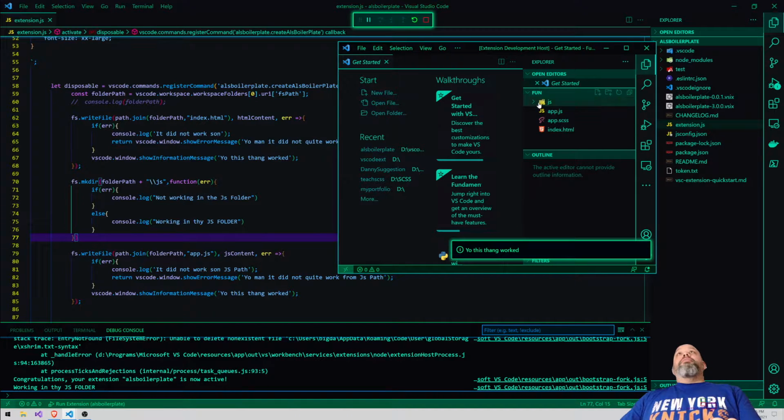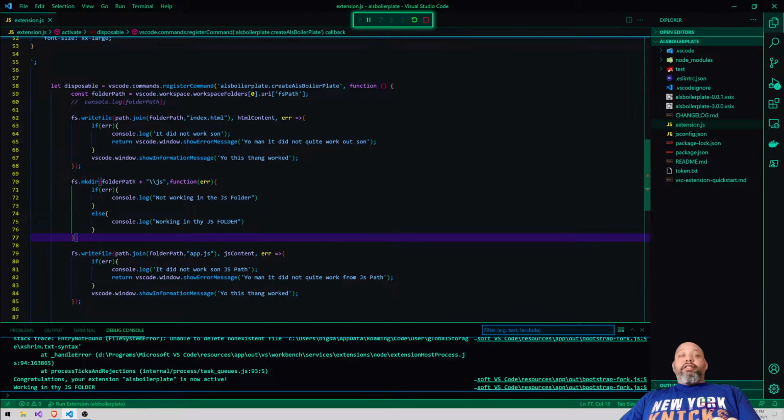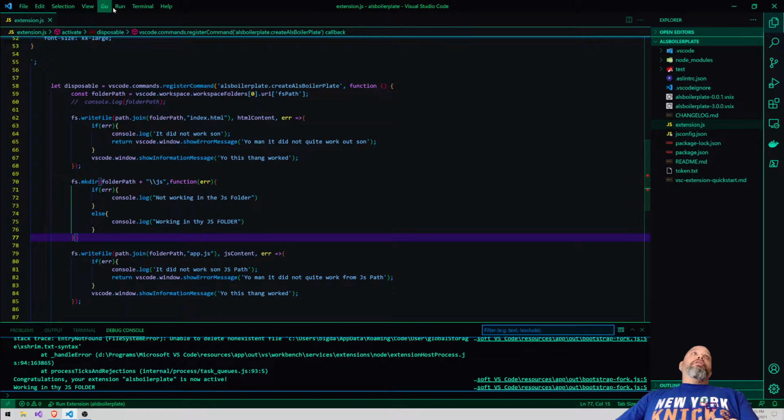Yo, this thing worked. But you see how I made the folder? Now we want this app.js to be in the folder. And when I want people to use my stuff, I don't want them to have to worry about that. And I'm deleting it because it would stay there until we delete it. So we stop that.